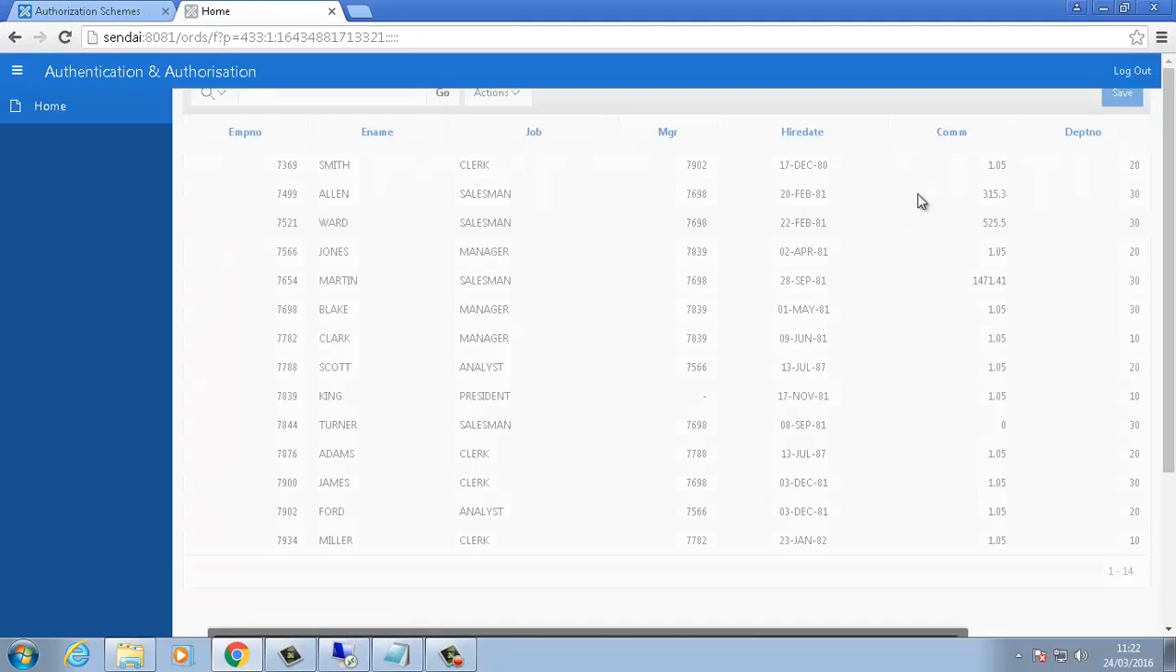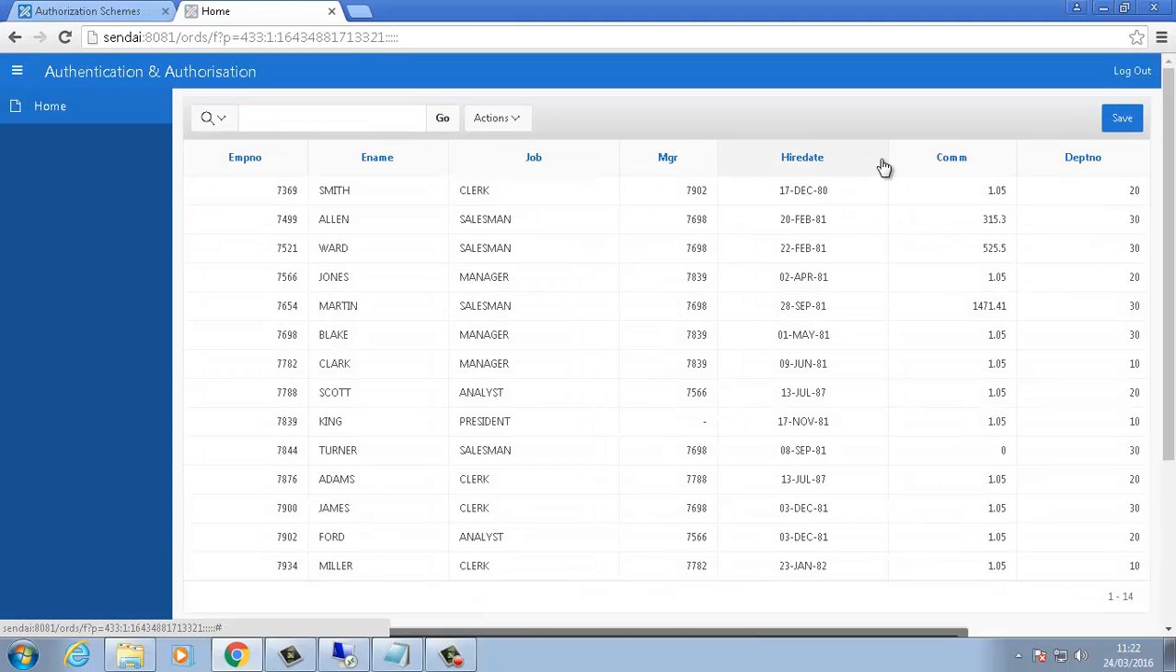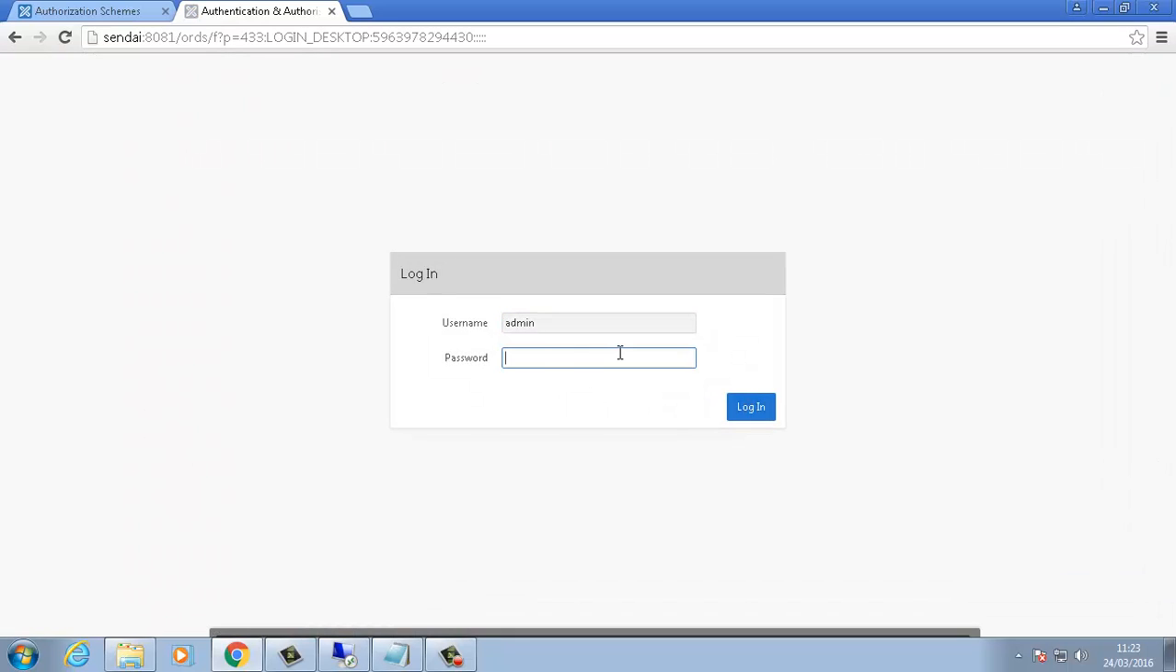If I run the page again, that salary column is still not there. That's because the authorization scheme has already been assessed and the result already saved in session. This saves me a round trip to the database to get a value which it already knows about. So to clear the session down and pick up my new rules, I'll need to log out and then log back in again.